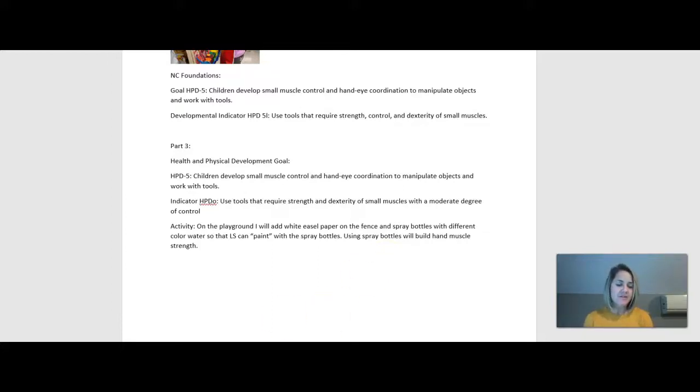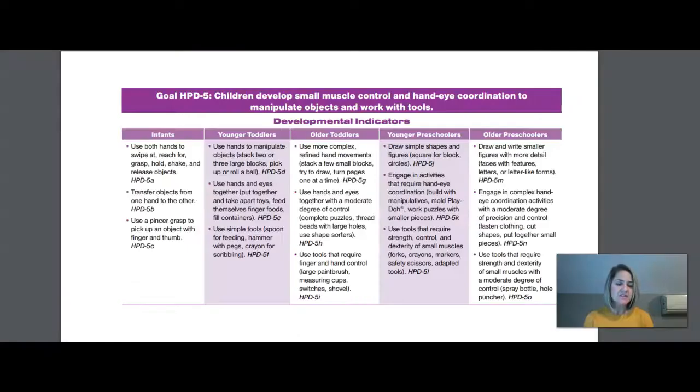Notice, let me pop back over to NC Foundations. There's nothing hidden here. You need to use your resources. I quite frankly took my activity directly from this goal. You'll see that some of the things listed that a child might use at that higher level are spray bottles and hole punchers. So I came up with a developmentally appropriate activity that would support the child in developing that higher level strength and dexterity of their small muscles.